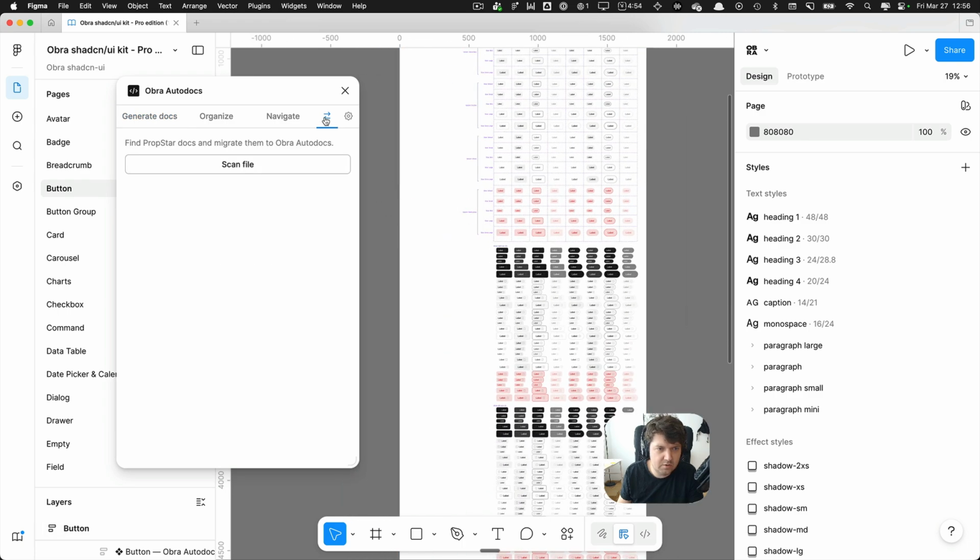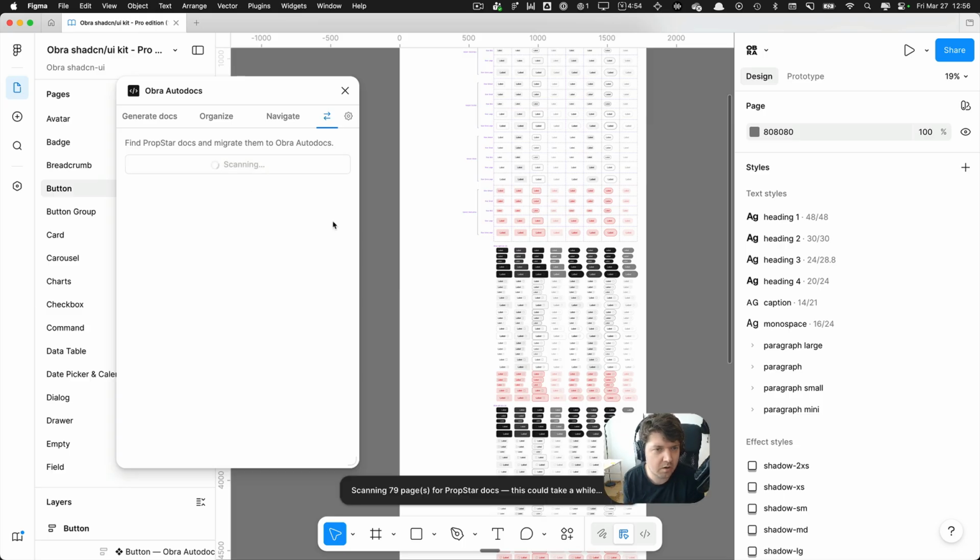And the last feature I cannot really demo because this file doesn't have any Propstar docs. But it will scan your file and give you a real migration path. So maybe I'll just go in and pause for a second.